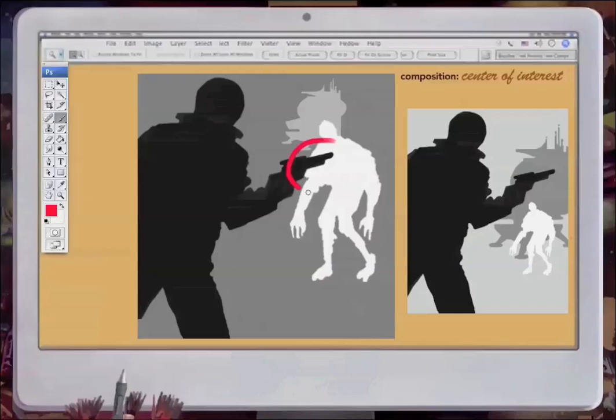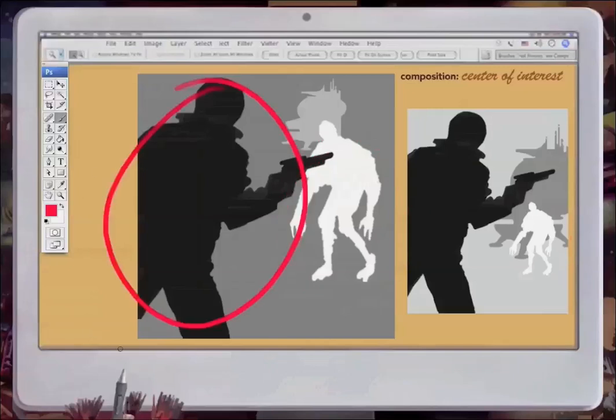This strongest value contrast right here, the black against the white, is what helps to draw the eye to the center of interest, which is now this creature. Before, when there was less contrast, the figure was more important.